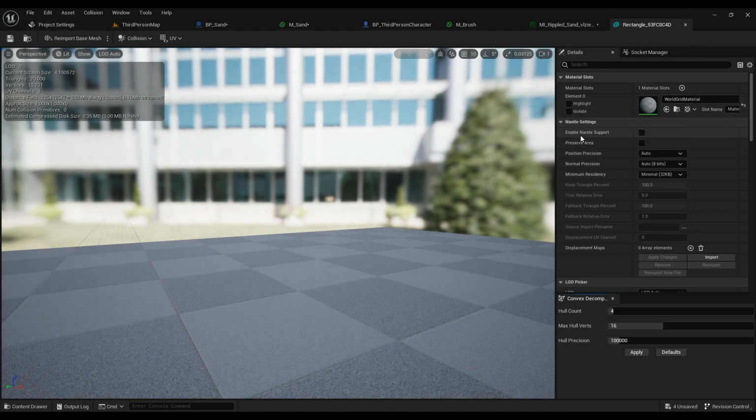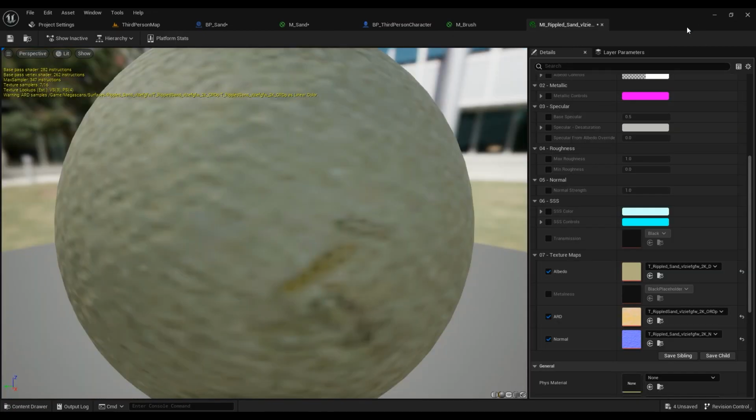And make sure it's not supporting Nanite. If it is supporting Nanite, it just doesn't work. I don't know why. It's probably one of the many bugs that Unreal Engine 5.2 has.